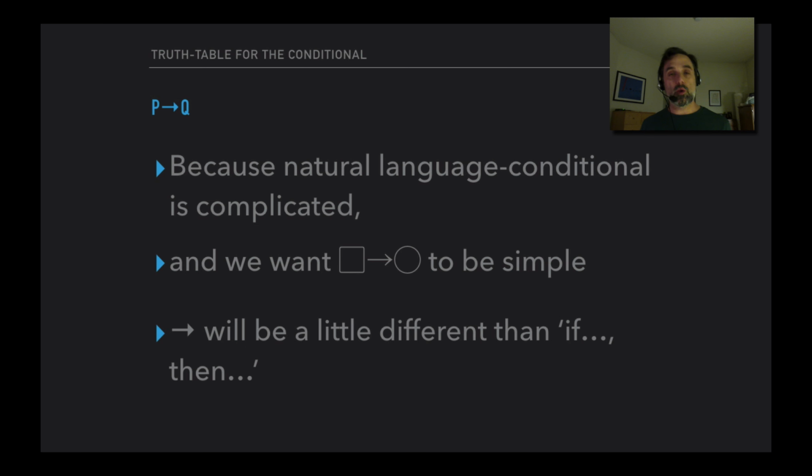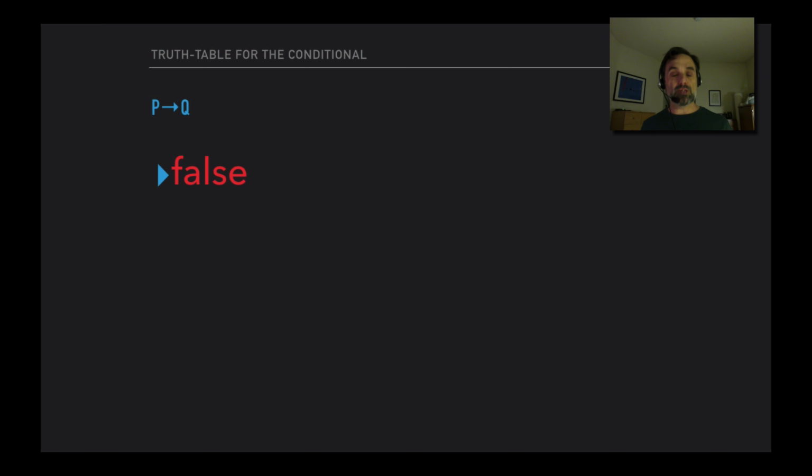And so we're going to make it simple, but what that's going to do is it does mean that the meaning of the arrow symbol is going to be a little different in its details than the meaning of an if-then sentence in English, or in general, a conditional sentence in natural language. So how is it going to work?